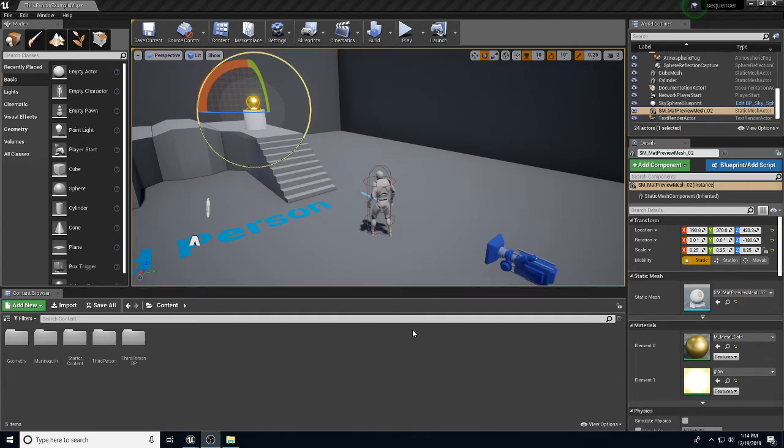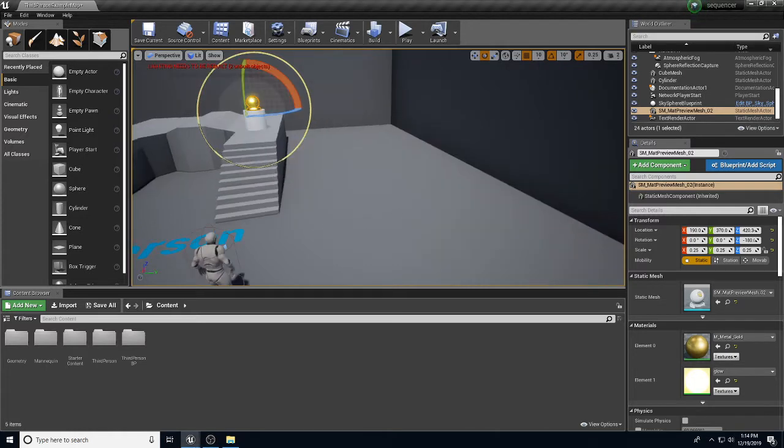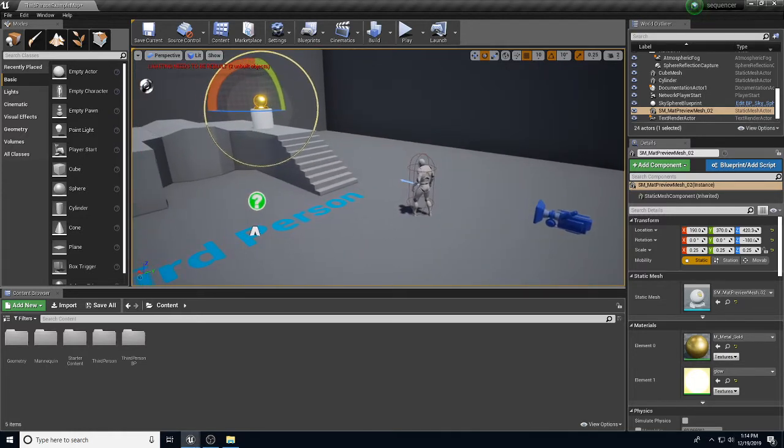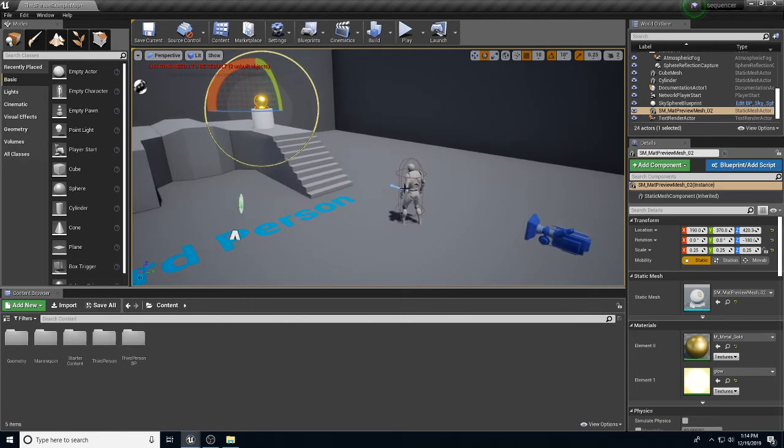So what I've done here is I've started with a third person demo level. You can see here I've placed a cylinder and then one of the props from the starter content, because what I'm going to do is kind of mimic the Indiana Jones sequence where Indy first sees the idol at the other end of the temple.